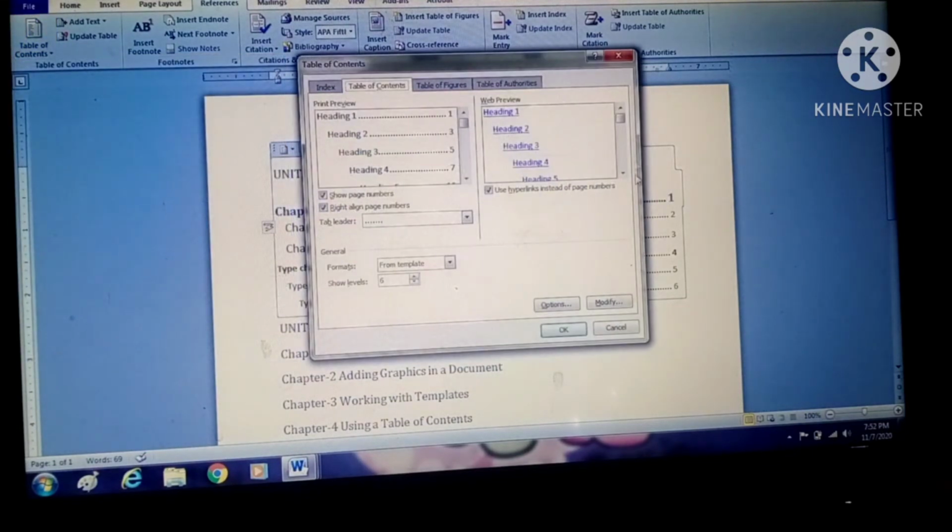Then you can see this dialog box is shown here, that is the table of content, and here we have selected this table of content tab and it is showing you heading 1, heading 2, heading 3, heading 4, heading 5, because I have selected show levels up to level 6. You can decrease and increase from this. Now it is showing level 4, heading 1, heading 2, heading 3 and heading 4. If I increase, it shows up to heading 7 also.